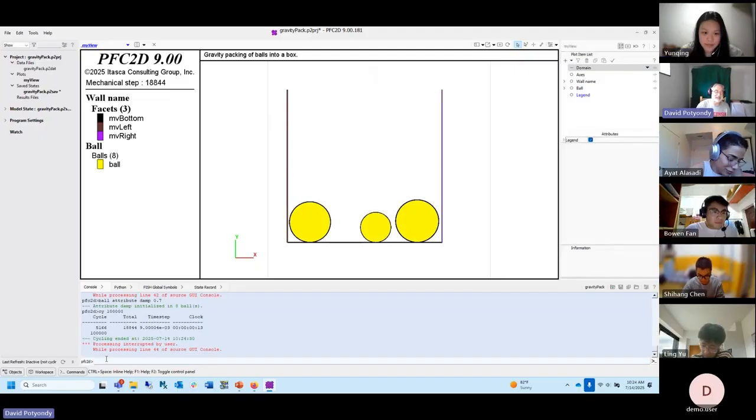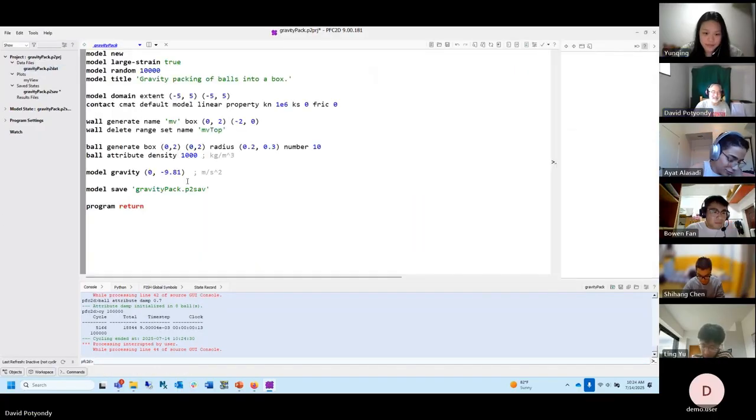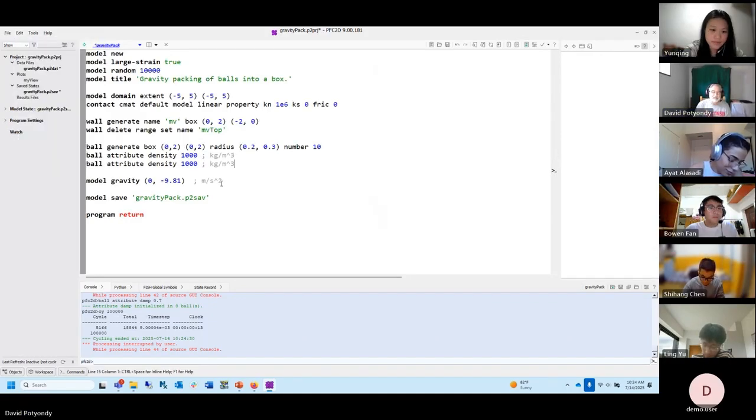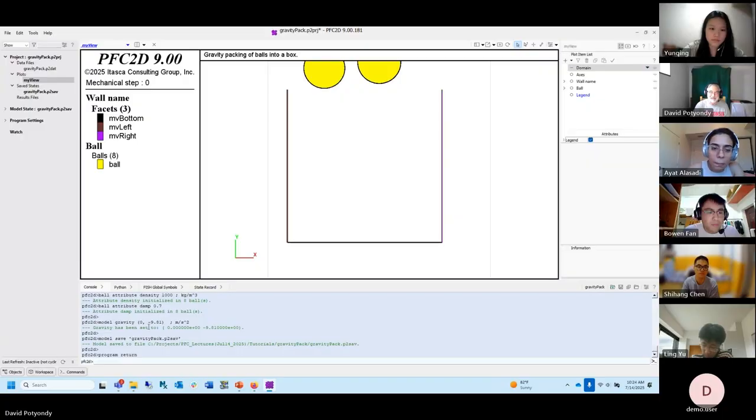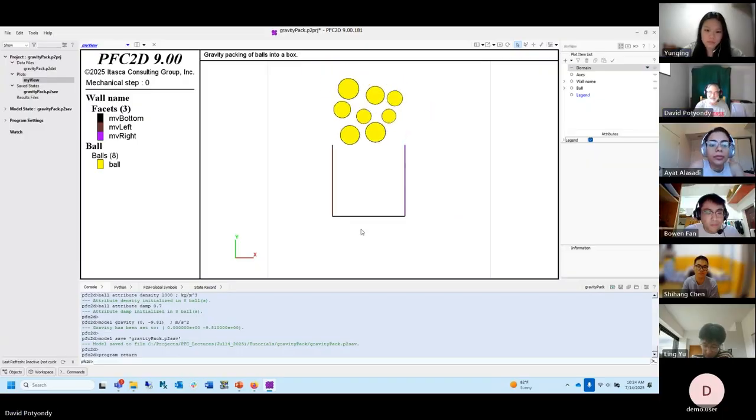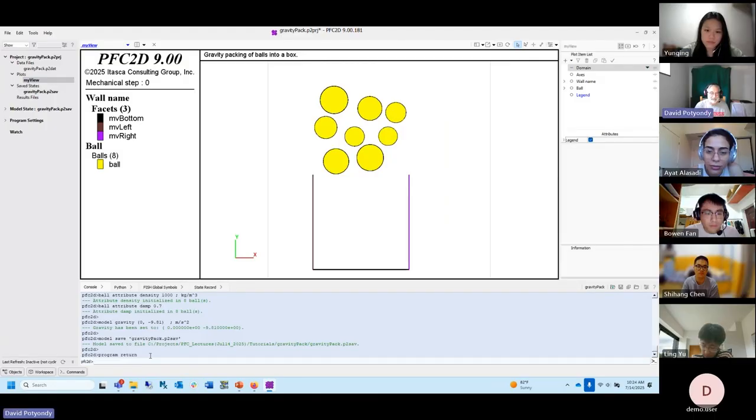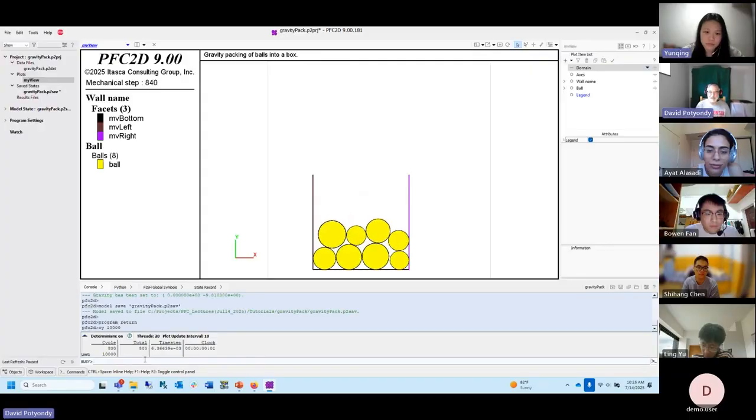Let's run it again now with the damping from the start here. So ball attribute density 1,000. Ball attribute damp 0.7. That's heavy damping. So let's run this. There they are. Cycle 1,000,000. Boom. Oh, that looks much better. Look, they're now moving. So maybe it worked. Let's hit shift escape.